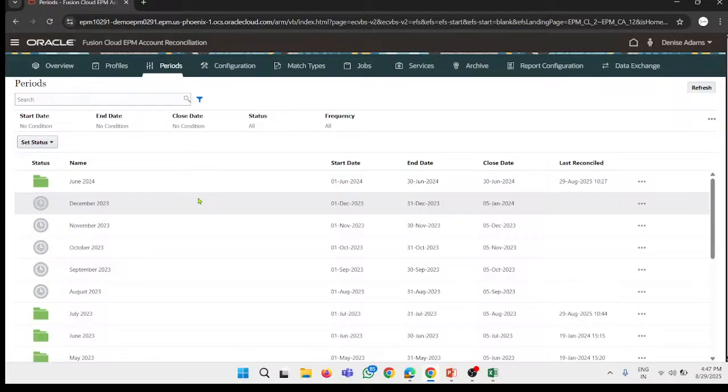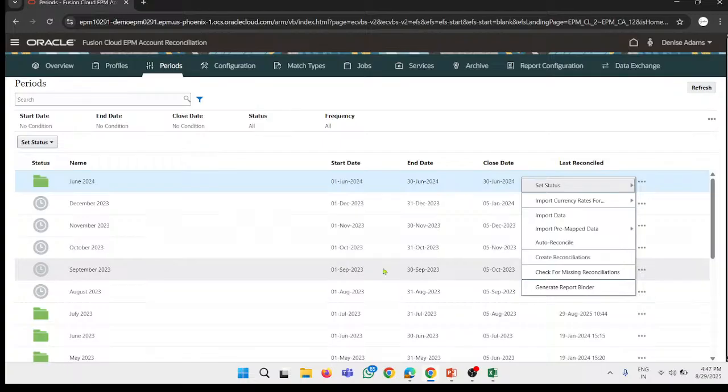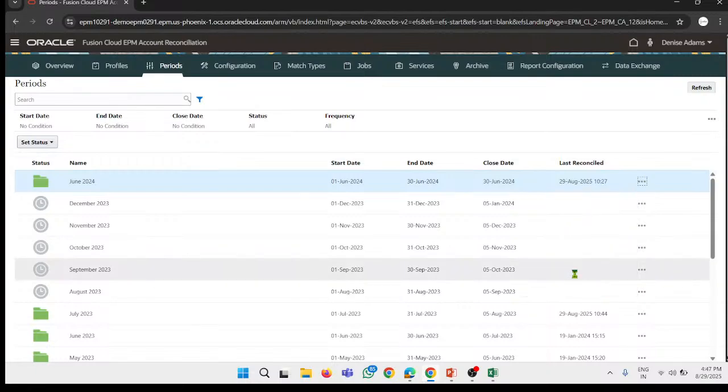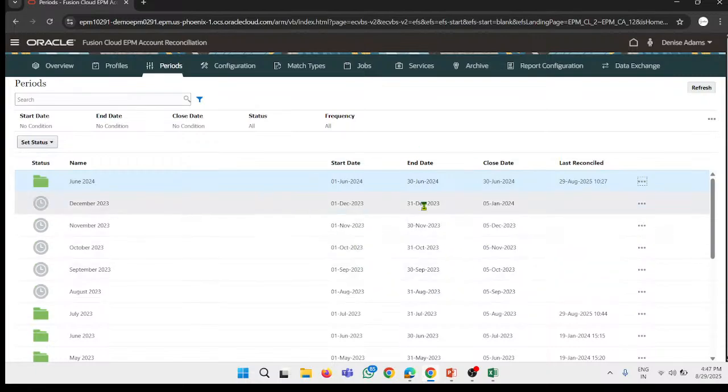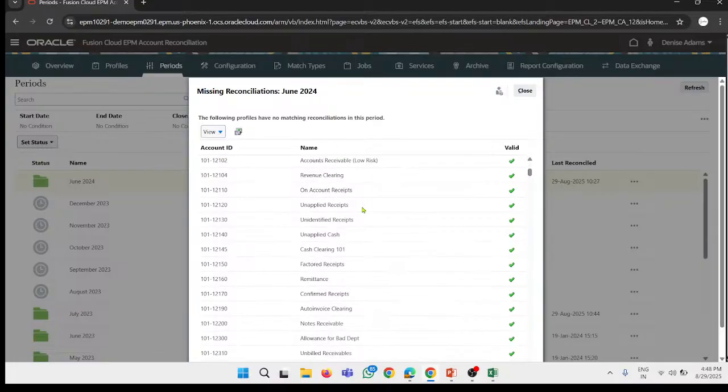reconciliation. First is to go to the periods, and suppose June 24, I just click on check for the missing reconciliation over here with three dots. Just click on it and a small pop-up window will arise. So you can see here all the missing reconciliation you can see here.